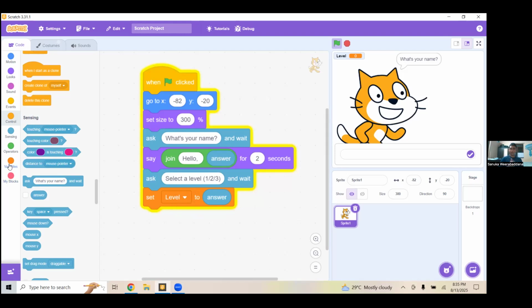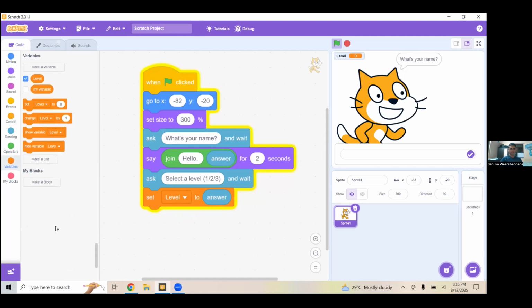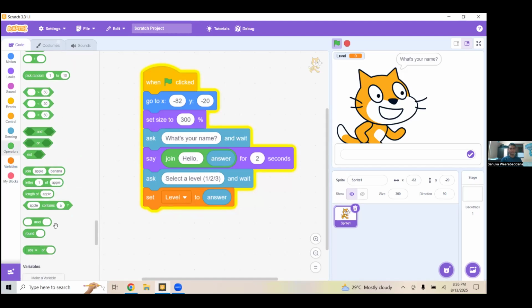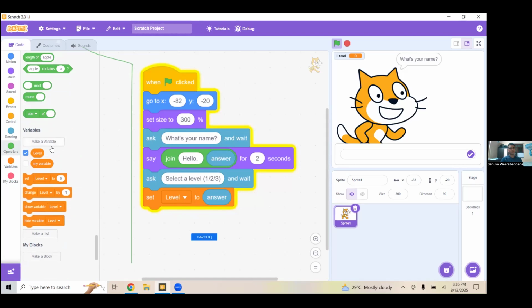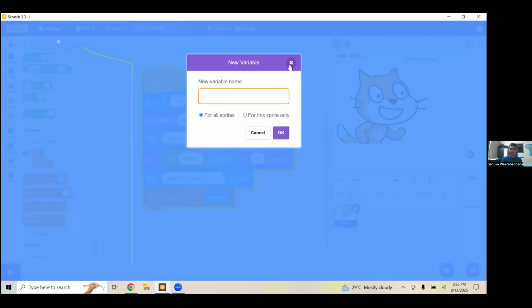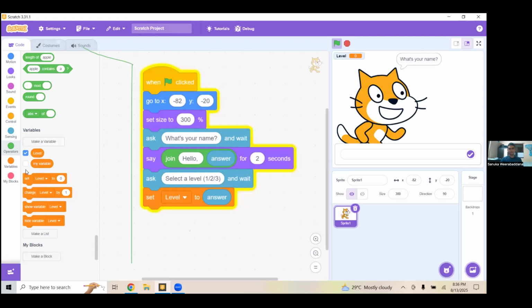To make our own variable, you can go to the variables tab. It's the lowest one here. And you can click make a variable. Then type a name and say okay. Then the variable will be made here. My variable is a default. It means the Scratch people made it themselves. You don't need to use it.